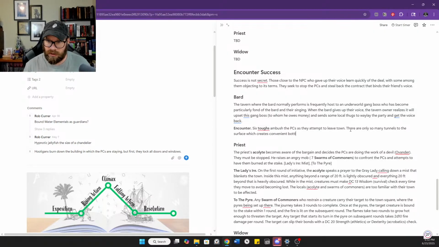We could say there are only so many tunnels to the surface, which creates convenient bottlenecks and funnels the PCs into this trap. So we have that going for us. We can figure out what other kinds of things maybe these toughs have done to turn the tables in their favor.